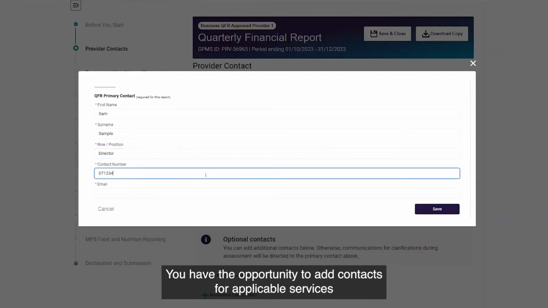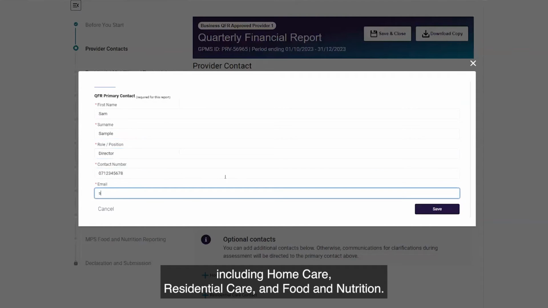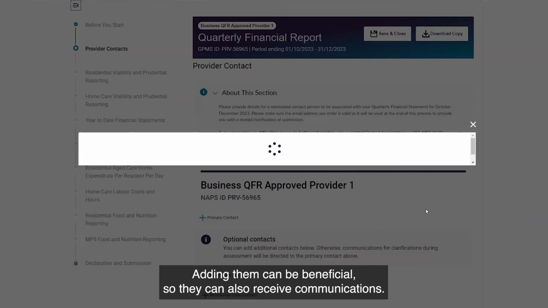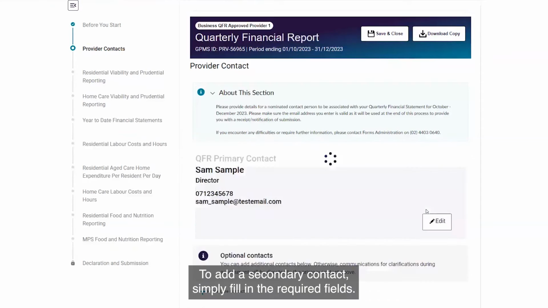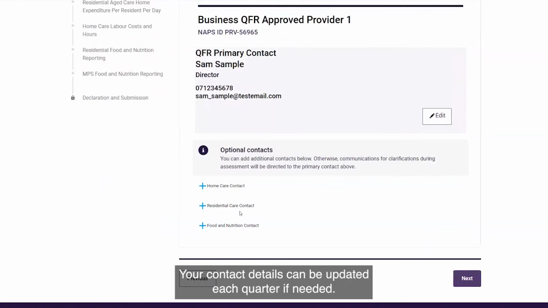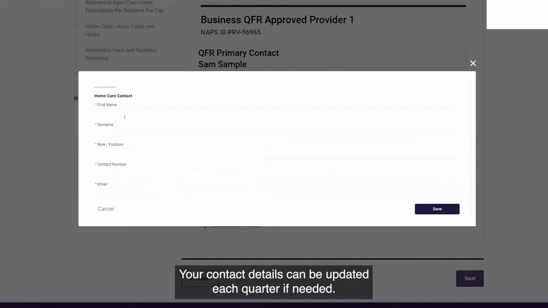You have the opportunity to add contacts for applicable services, including home care, residential care, and food and nutrition. It's important to note that these secondary contacts are entirely optional. Adding them can be beneficial, so they can also receive communications. To add a secondary contact, simply fill in the required fields. Your contact details can be updated each quarter if needed.